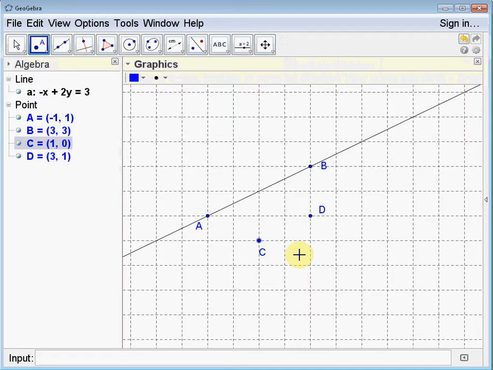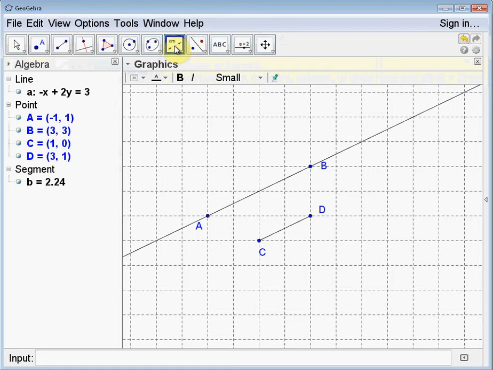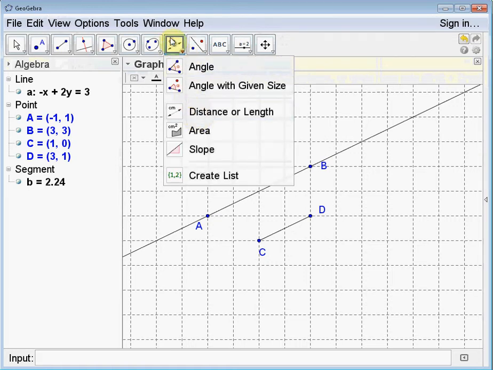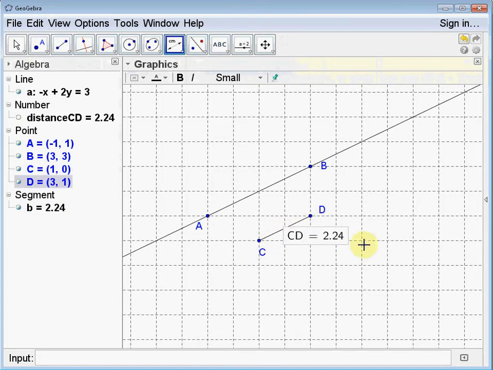Now, I want to measure the distance between C and D. I can do that 2 ways. I can either draw a segment between C and D, and its distance will come up over here. Let me do that. So I'll draw an interval between C and D. There it is. And over here it says that segment is of length 2.24. Or alternatively, I can come down here to the measure and click measure. You look down here, distance or length. And when I do that, if I click on C and D, then there's the distance from C to D, 2.24. So there we go, we've got that sitting nicely.